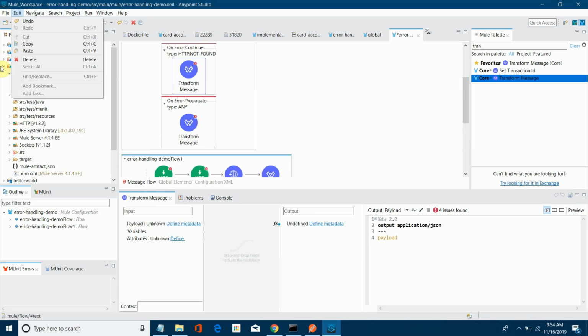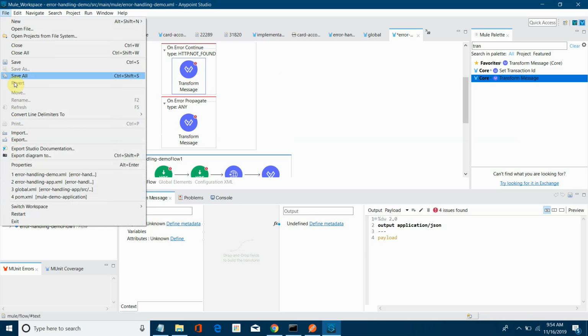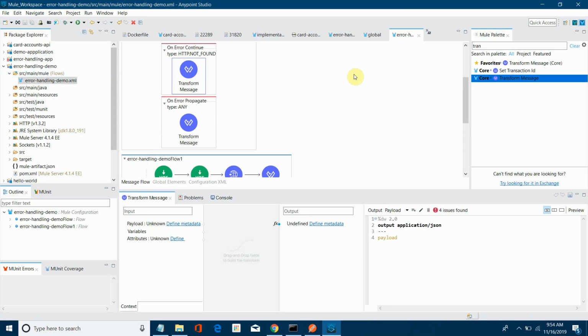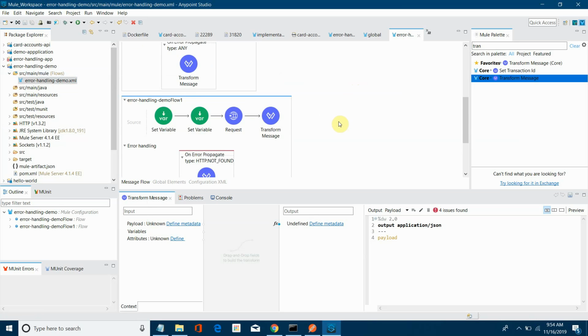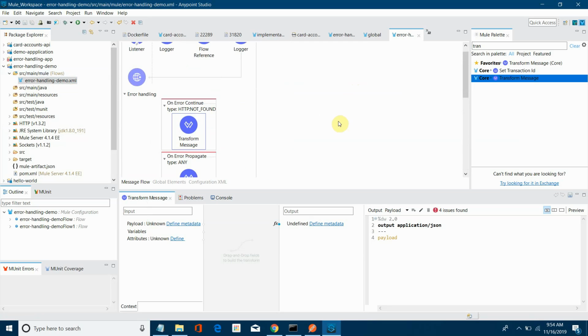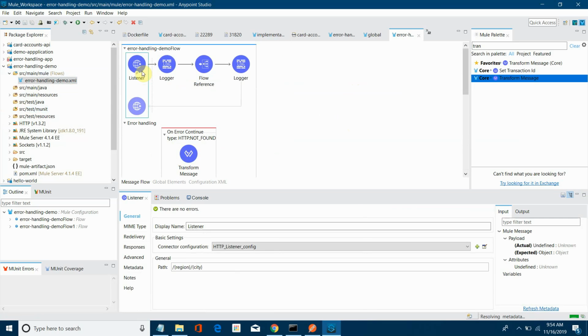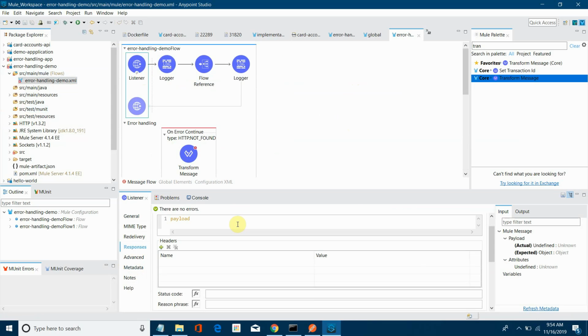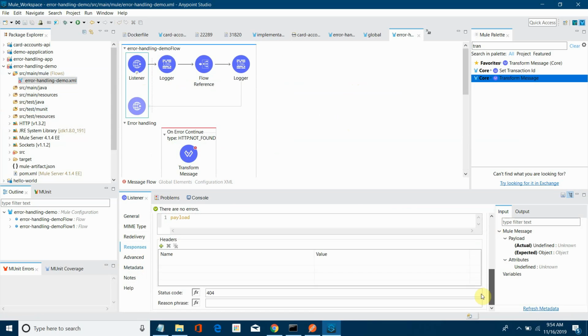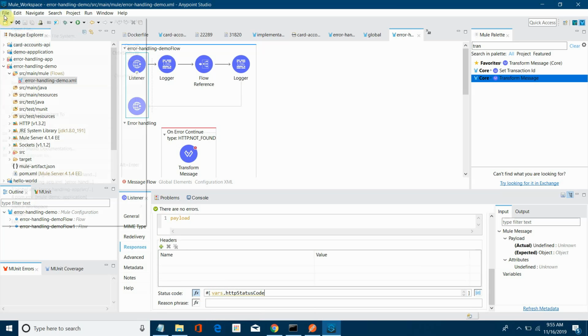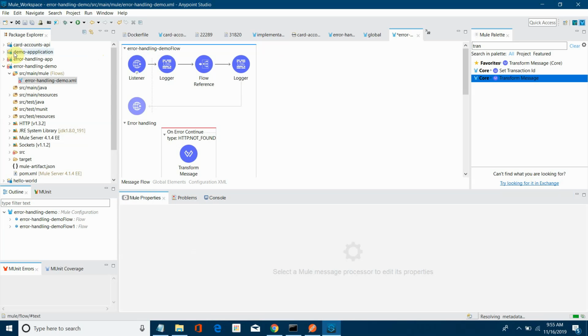Let me do file. Okay. Now one thing we have to do in listener, we have hard coded the HTTP status code. So now we have declared that as a variable. So I will say fx vars dot HTTP status code. Now save this.